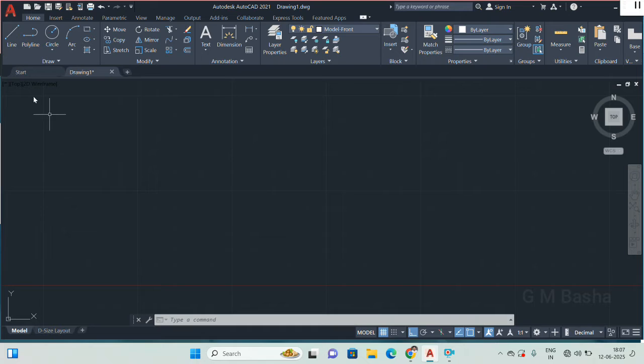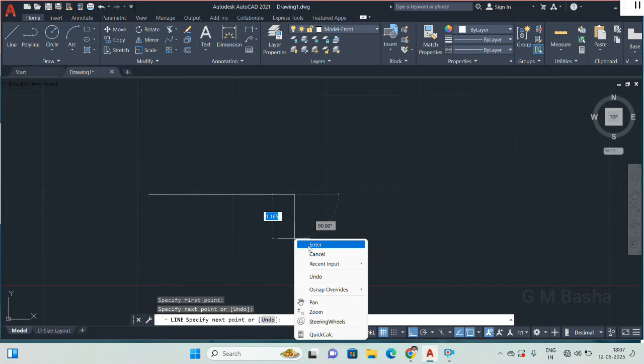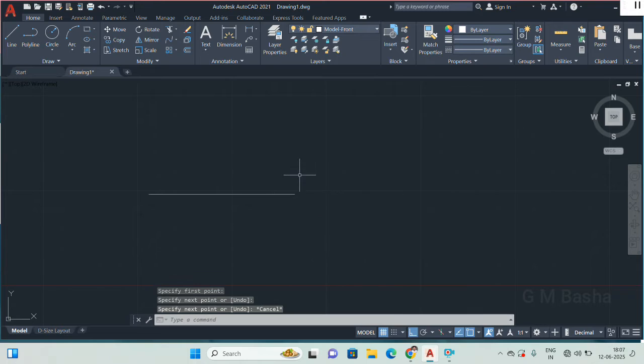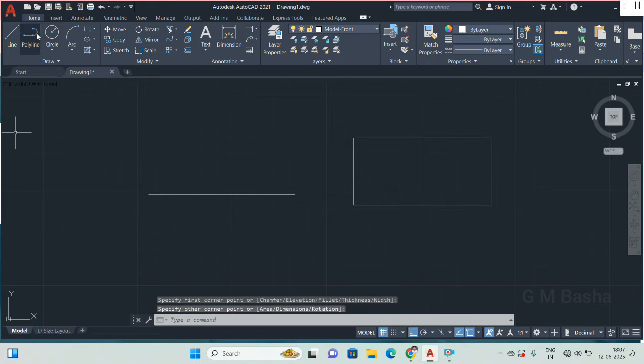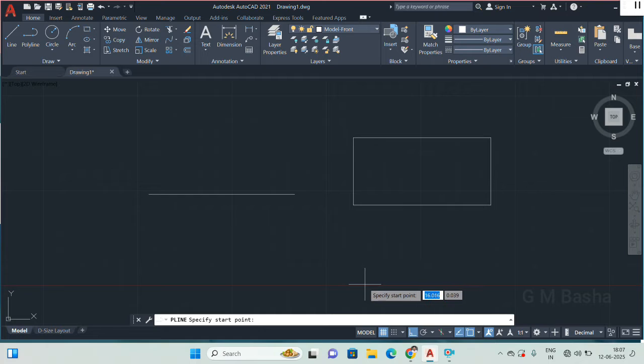See here, I will take the line command and draw a line here. So click on the line property. To come out of this command, please click right mouse and choose escape, enter, or cancel. Again, I will draw a rectangle directly from the rectangle box. And again, from the polyline, I will draw one more rectangle here.